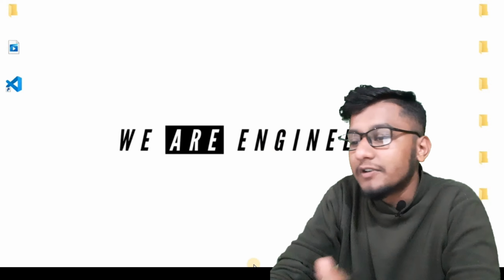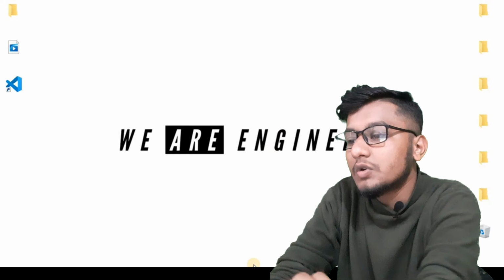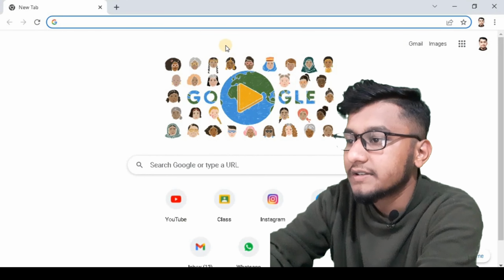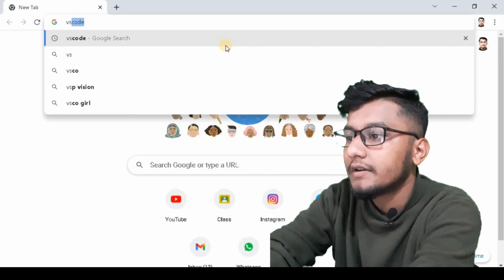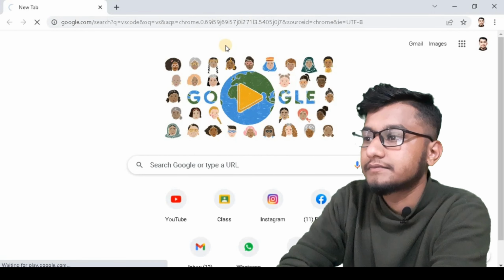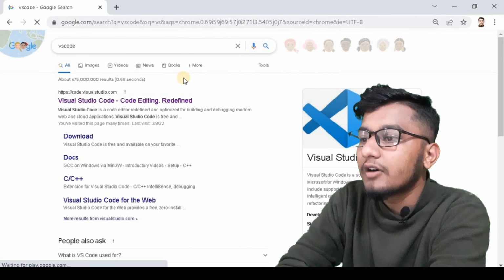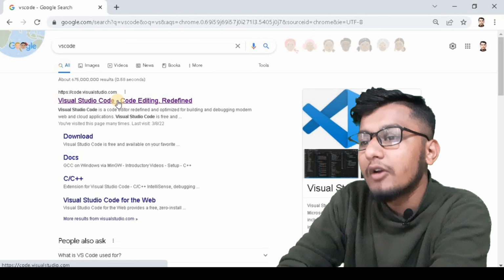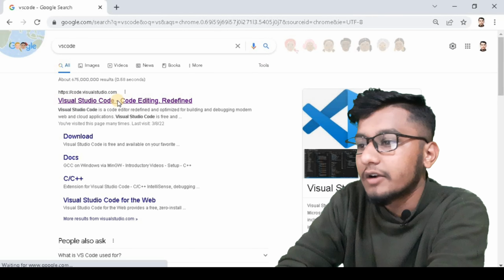So first of all, to install Visual Studio Code, just go to the Chrome browser, and in the Chrome browser you can search Visual Studio Code or vscode, right? And this is the official site of Visual Studio Code, that is code.visualstudio.com. I will give the link down in the description as well. You can check it out from there.